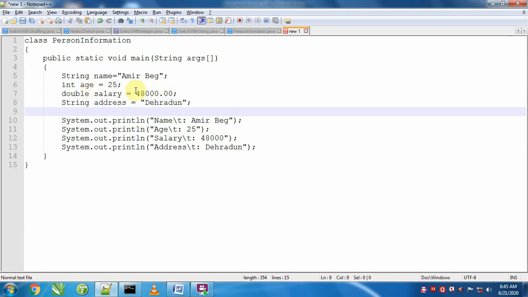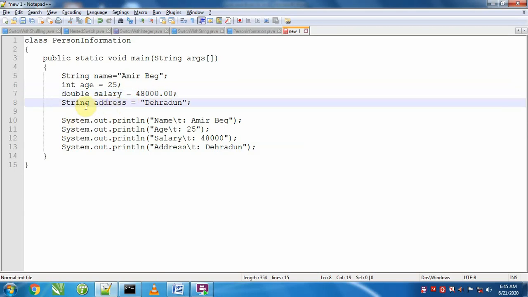Like this I took 4 variables. String name is to store the string value name, and age is integer type because it will store a complete number without decimal point. Salary is double. Double is used to hold pointed values, fractional values. So salary is in fractional values. And next is address. It is also a string because it will store string data, textual values.